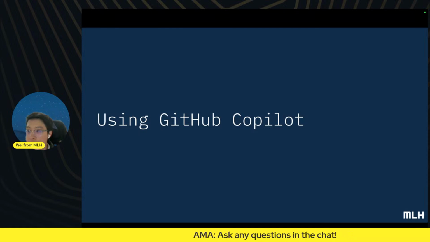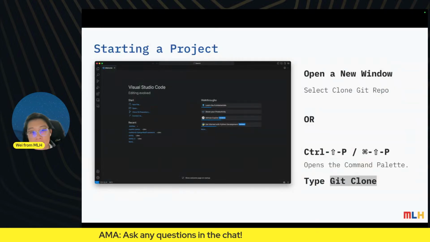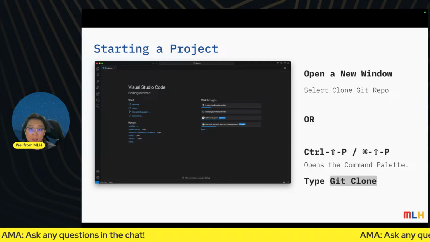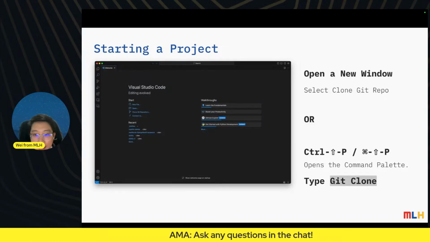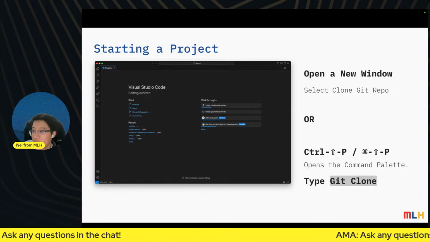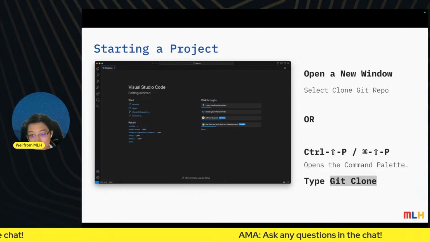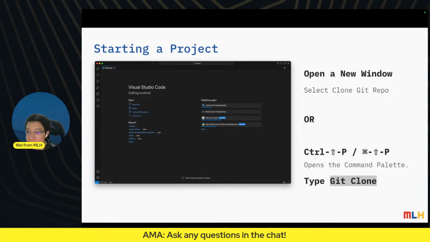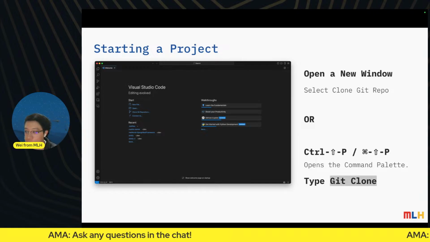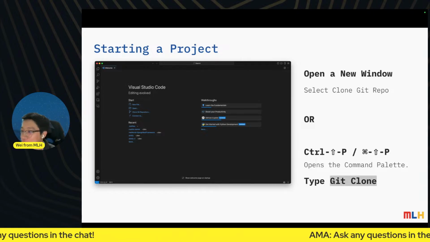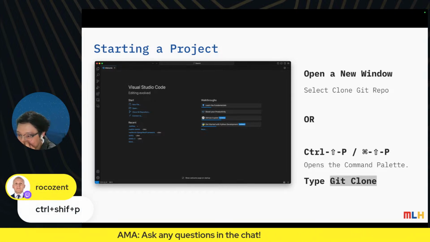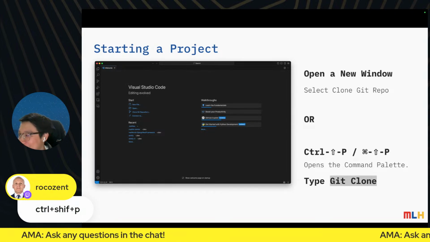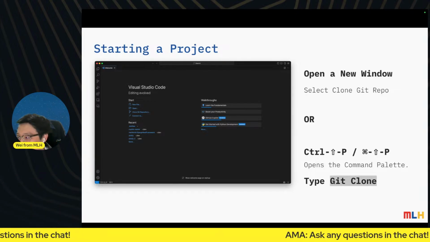Now, let's continue using GitHub Copilot. First up, let's start a new project. Does anybody remember my favorite command in VS Code? Let me know in chat. Control-Shift-P. Yes, thank you.